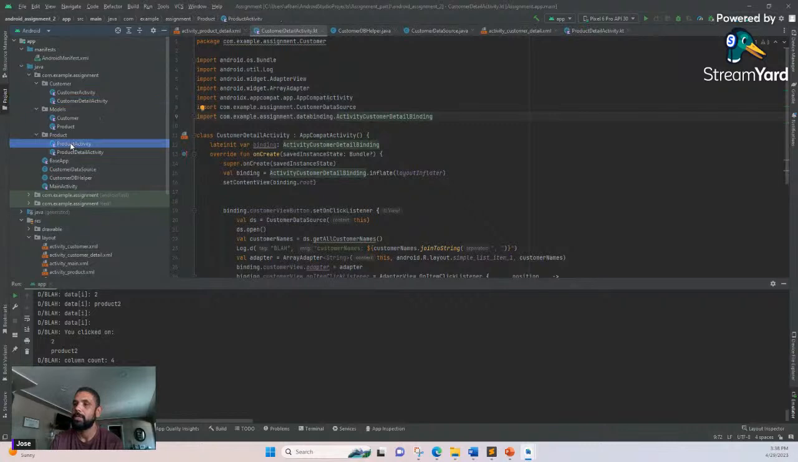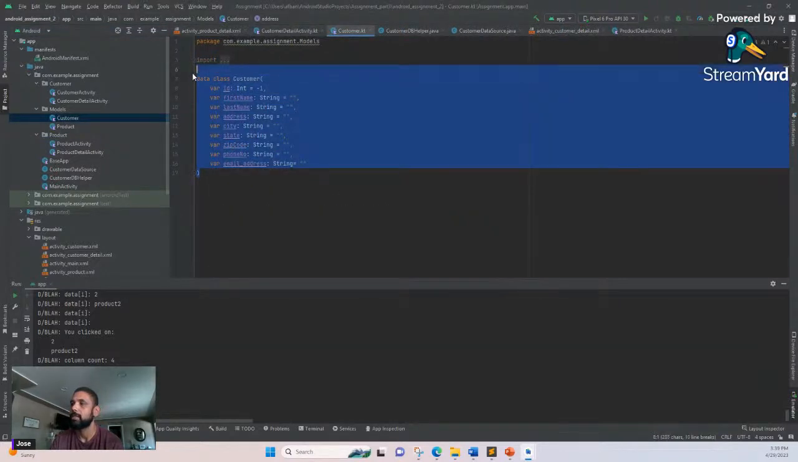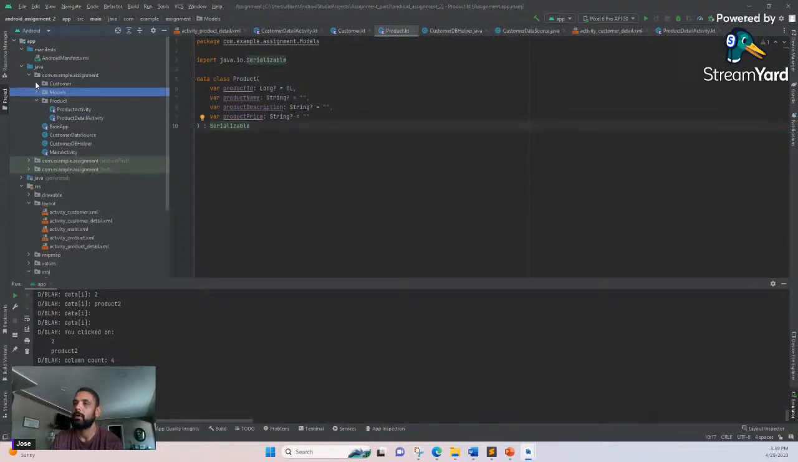We also have, in addition, a product activity where we input product information, and product detail activity where we view the product detail information. We then created two data structures, a customer data structure and a product data structure. And in these two data structures, we put in the fields for what we're looking for. In this case, for the customer: first name, last name, address, city, state, zip code, phone number, etc. And then for the product: ID, name, description, price, etc. So that's the basis of our structure.